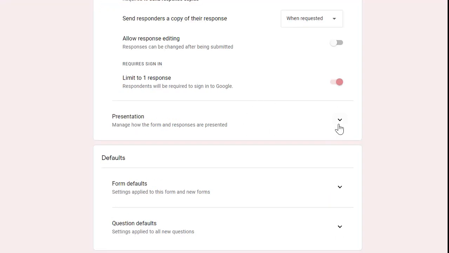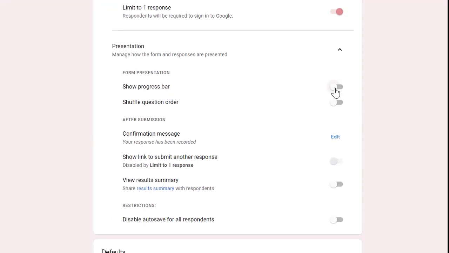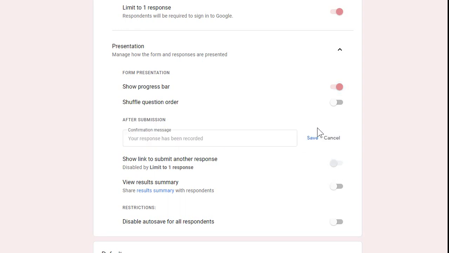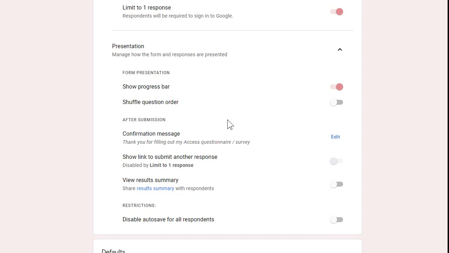You got some options down here for presentation. Do you want to show a progress bar? Sure. Do you want to shuffle the question order? There it is, right? You can edit the confirmation message. That's what they see when they're done. Instead of "your response has been recorded," you can put in here something like, "thank you for filling out my Access questionnaire/survey." Whatever, right? Save it.